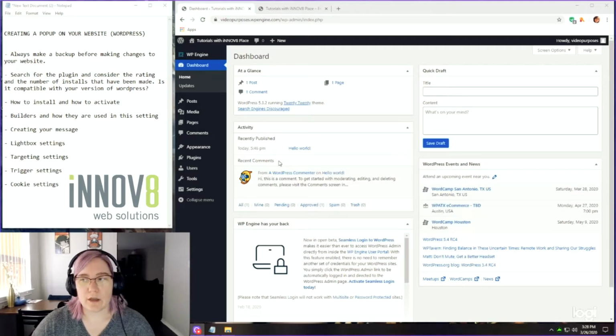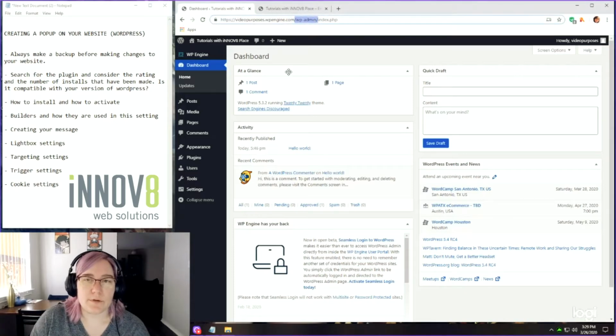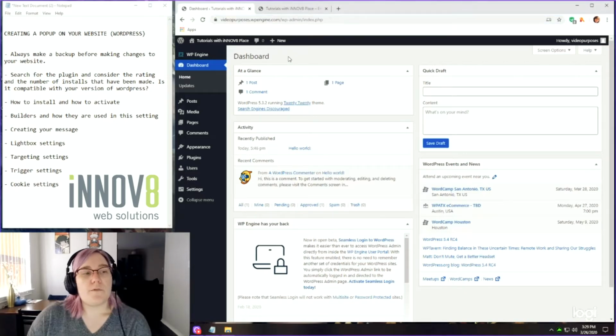This is a WordPress login. So in order to get started, please log into your WordPress dashboard, which would be using, as you can see up here, the /wp-admin.